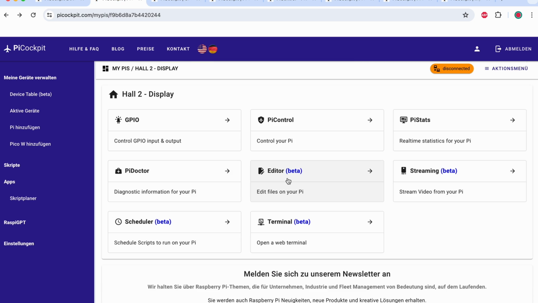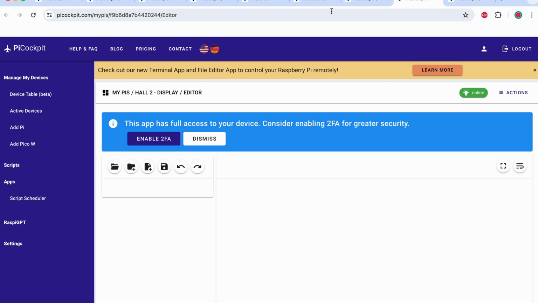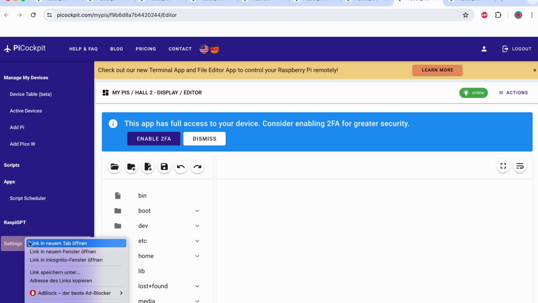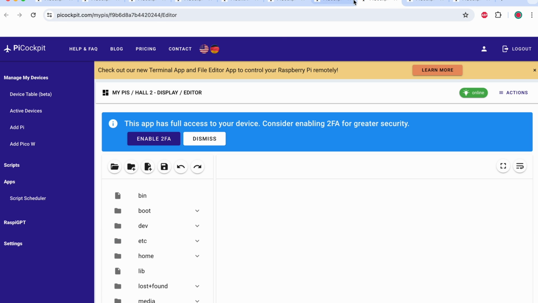Moving on to our File Editor app. As you can see, this app has full access to your device, so we highly recommend enabling two-factor authentication for greater security. If you're interested in enabling two-factor authentication, you can come down to Settings here and enable two-factor authentication manually.